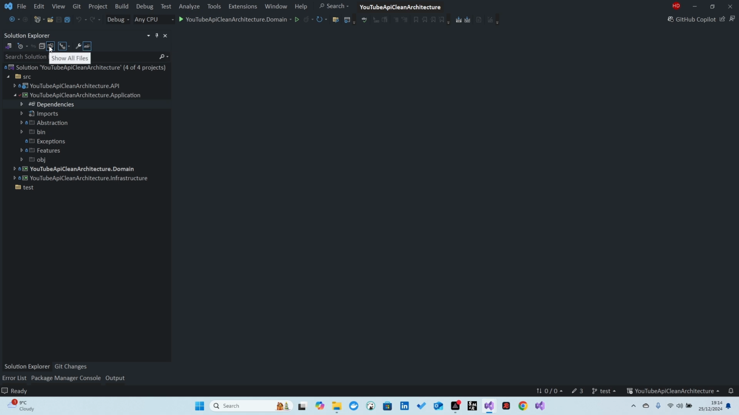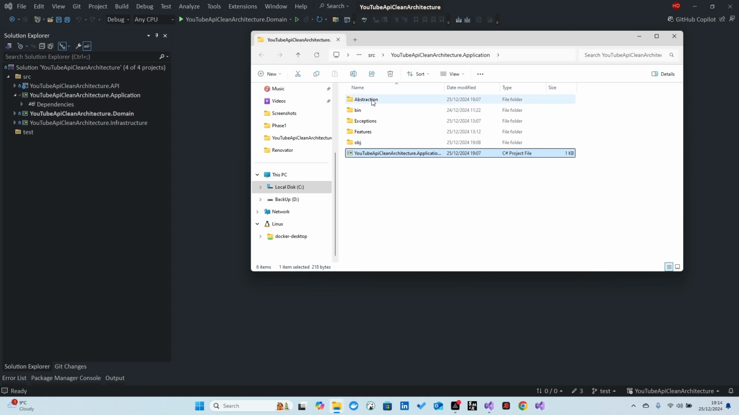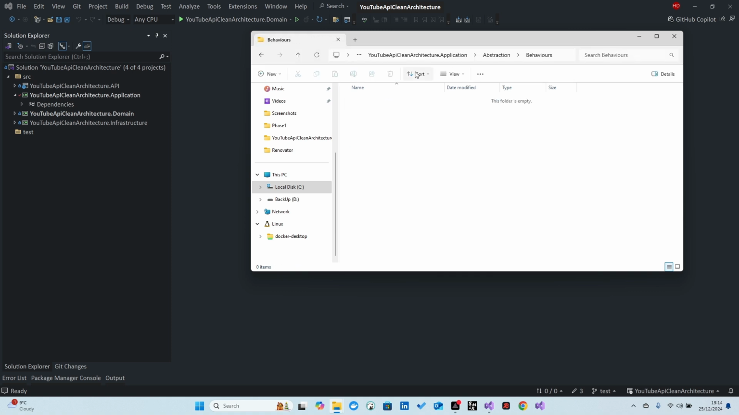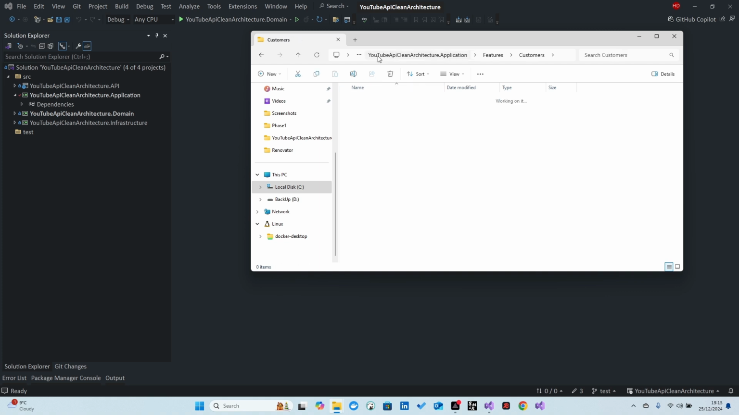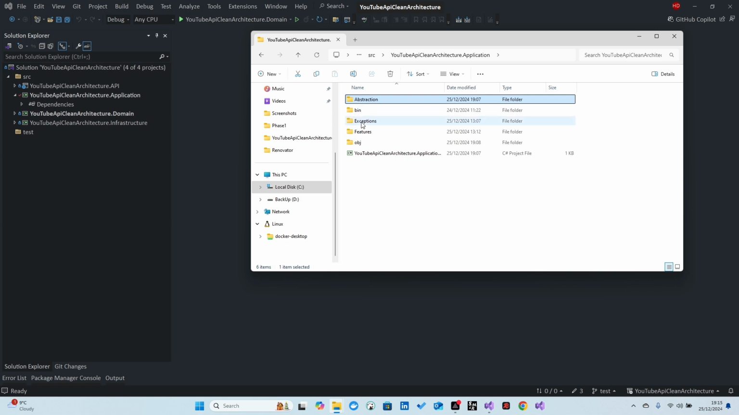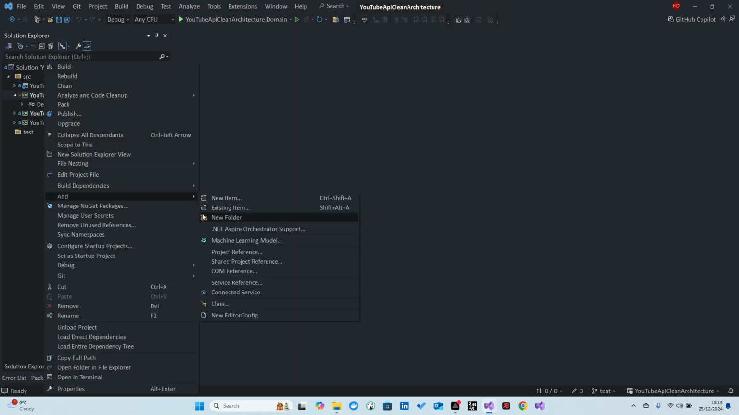I did a bit of work on my previous branch, and let me open my folders in Explorer. I'm just checking, are those empty or do we have anything? So features, customers, commands, quick customers, it seems they're all empty. Alright, I'm going to delete them and create them again with you one by one. Let's delete them all. Alright, now I'm able to create new folders.